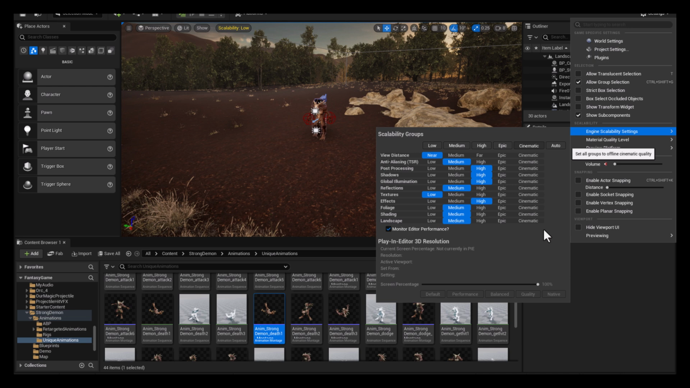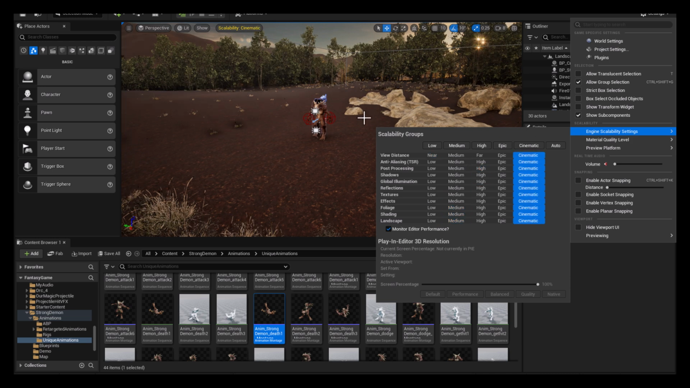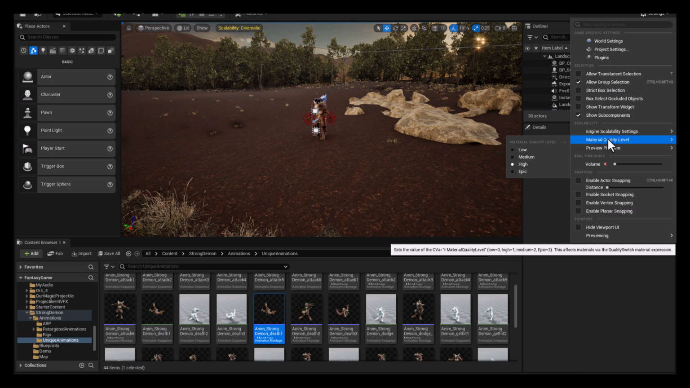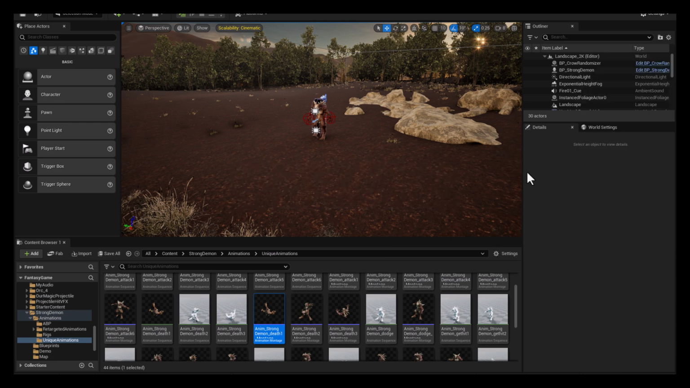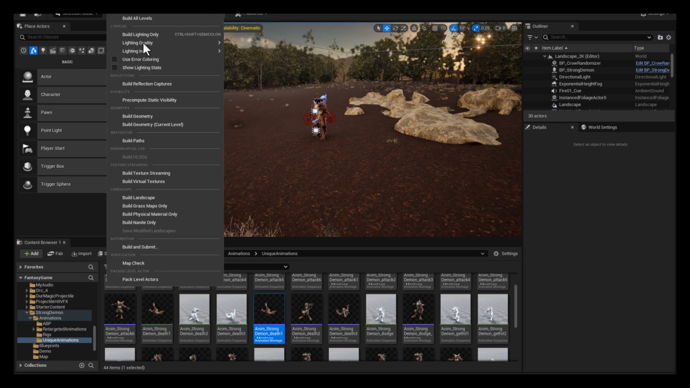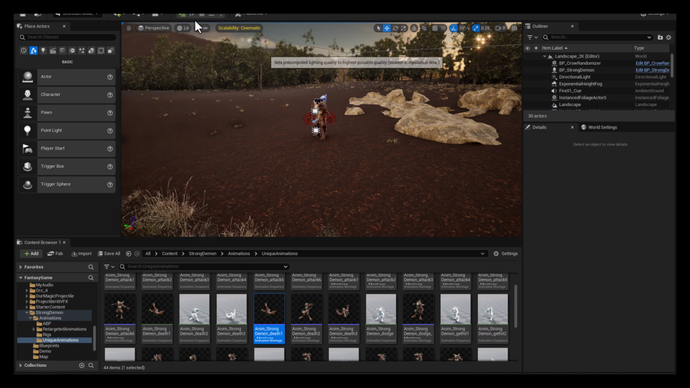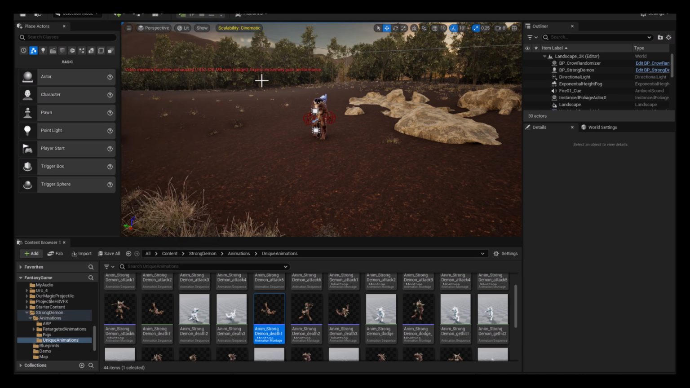This is just to see how the performance tanks when everything is on cinematic. And let's set the material quality to epic. And let's set the lighting quality to production. Okay. And yeah, my streaming pool is over budget. By the way, if that ever happens to you, go to the console down here and type this.